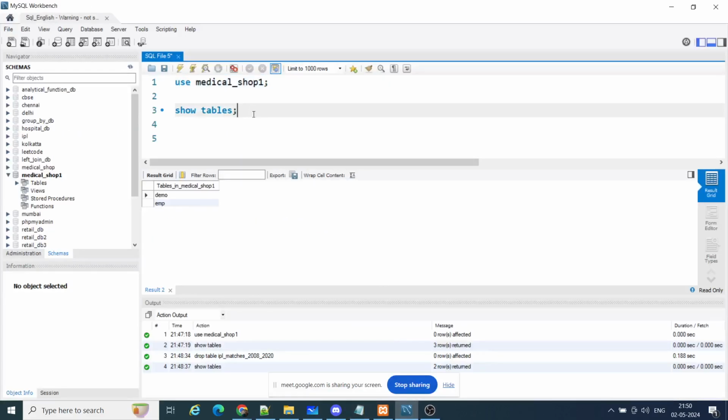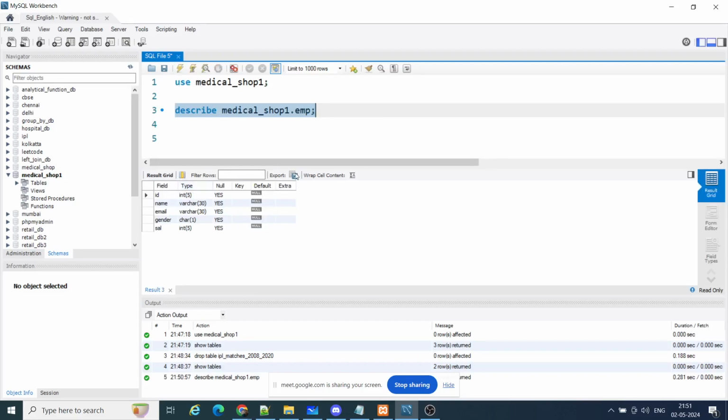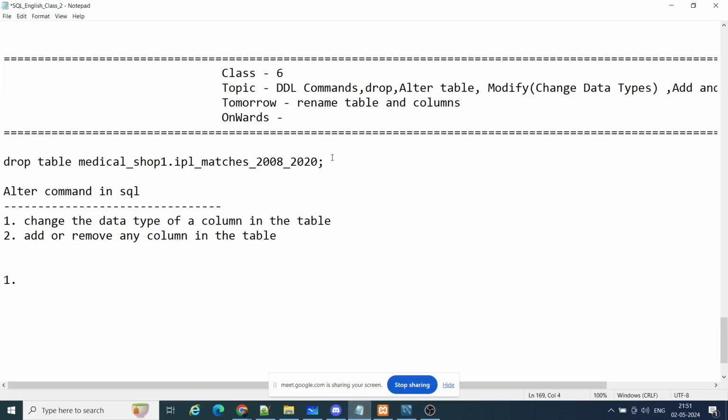Let's see, you have medical shop one, so tables. I will go to the employee table. Let me check. For seeing the structure of the table, we use the describe command. Just type describe and the table name. First I will give the best practice, database name dot table. Just do that, and you will see the structure of your table. So this is an important command, describe.